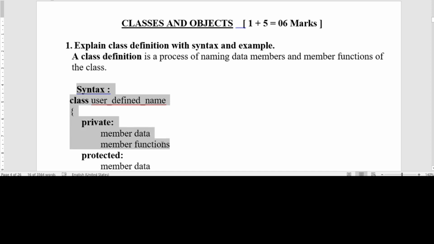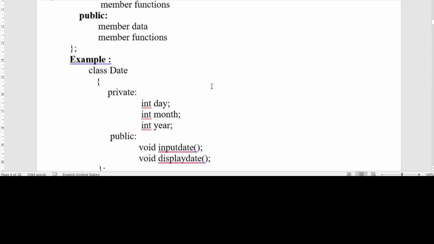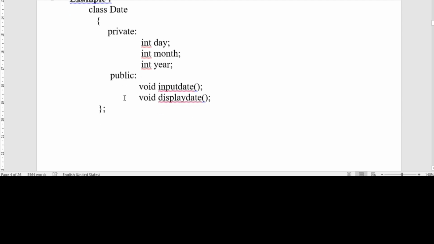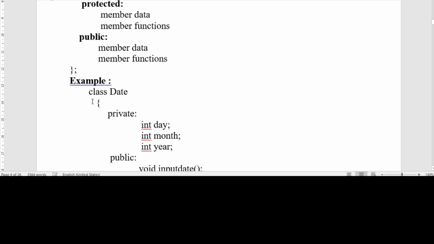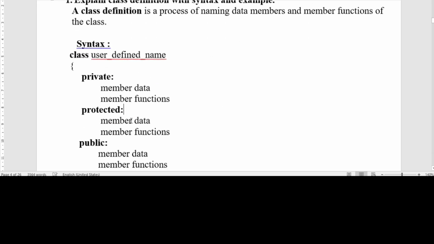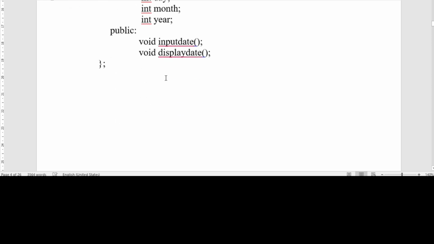It is a process of naming the data members and member functions followed with the name of the class. This is the syntax. Then you have the example. A very simple example. If you want to write the main function also, you can write, but this is sufficient if you write the class definition: the class keyword, the class name, followed with the private, protected and public members. Same way here also, in the example, we will have private members and public members. This is the example for class definition.